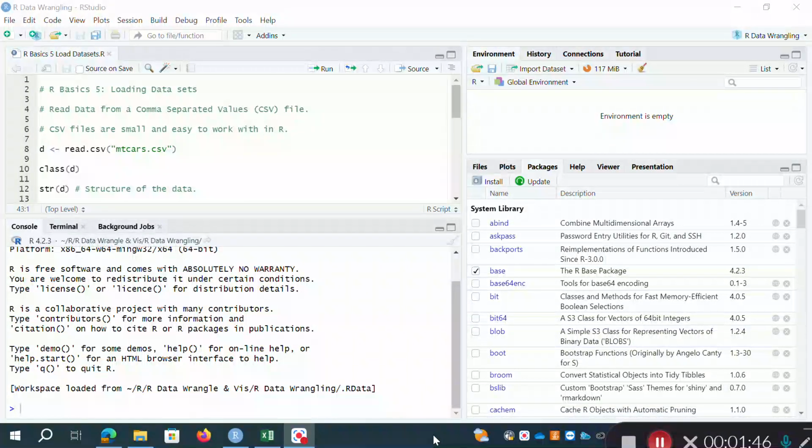So the first thing I'm going to do here is read in some data from a comma separated value, a CSV file. My preference when importing data into R or into Python or other programming languages is to work with CSV files. They tend to be small and they're quite easy to work with in R and other programming languages.